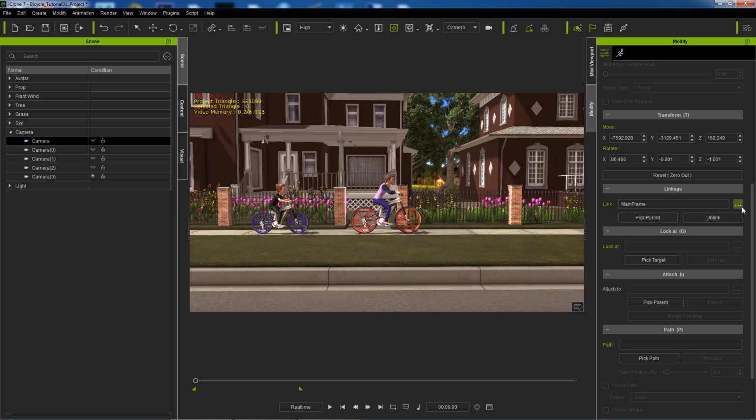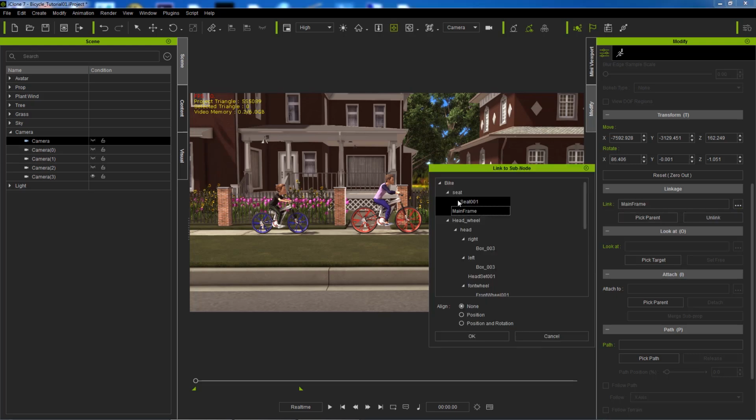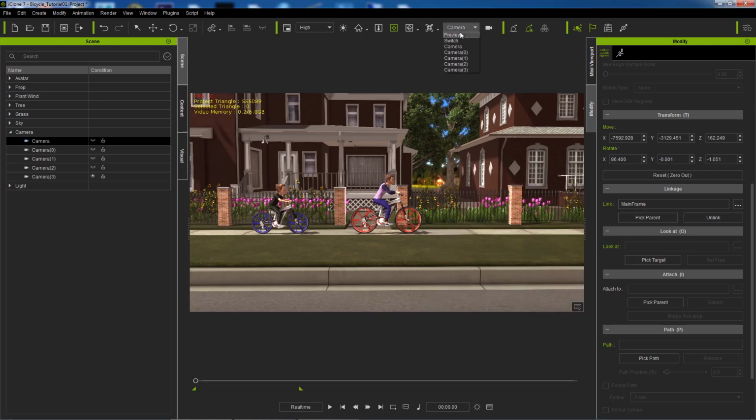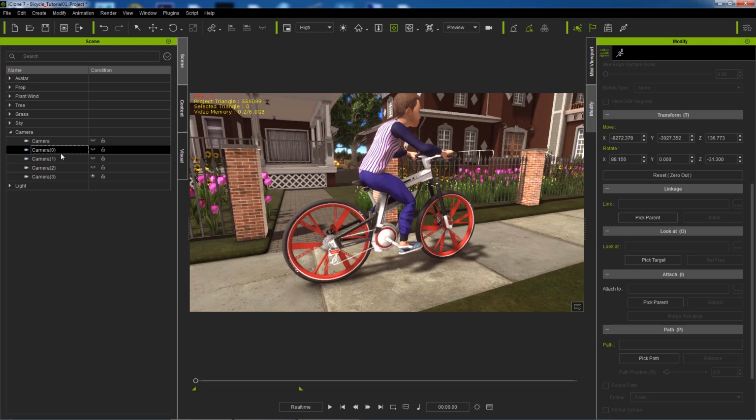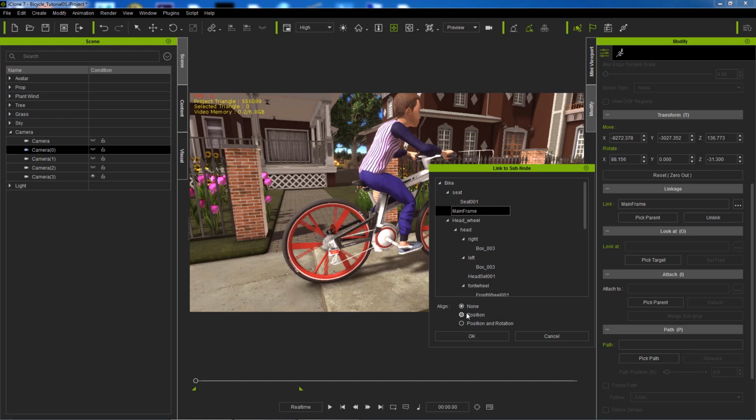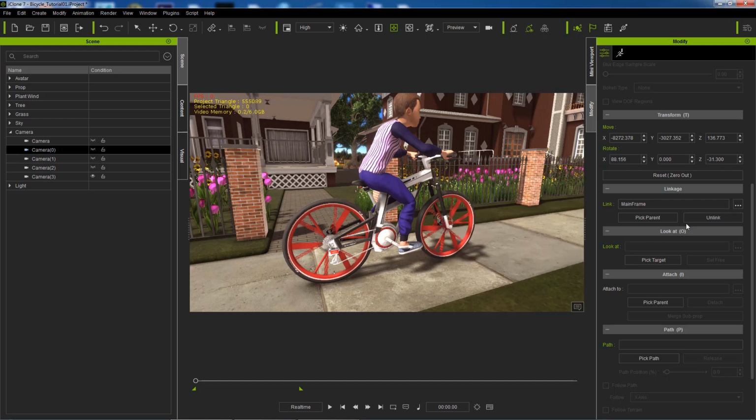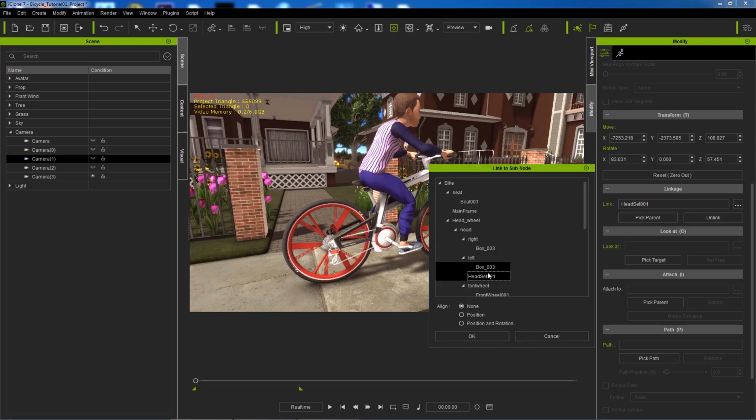I think I can put the main frame of the bike and align to none. So now the first camera will follow the boy and the bike as the boy moves. Here's camera 0. I will also link it to the main frame of the bike and align to none. And I will go to camera 1 and do the same. I will link it to the main frame. Okay, I will link it again to the main frame of the bike.